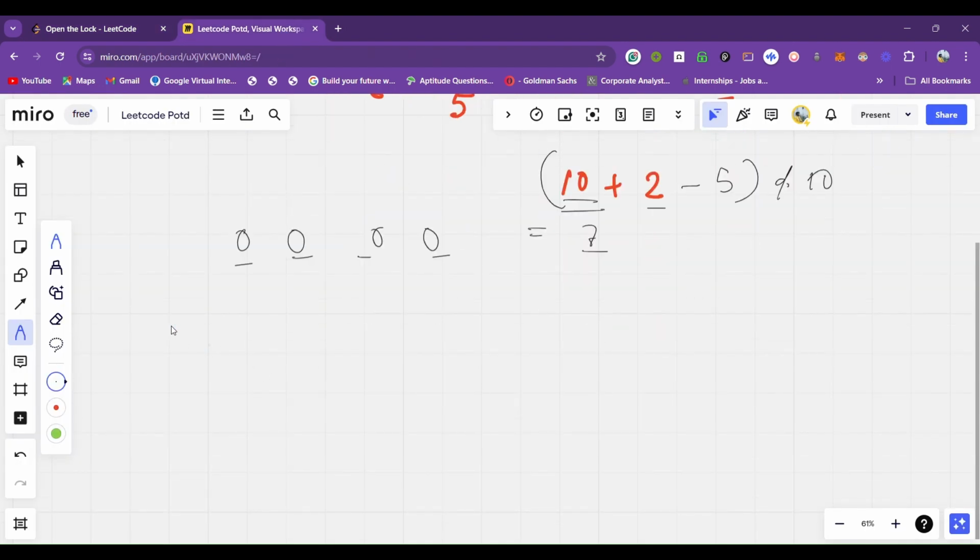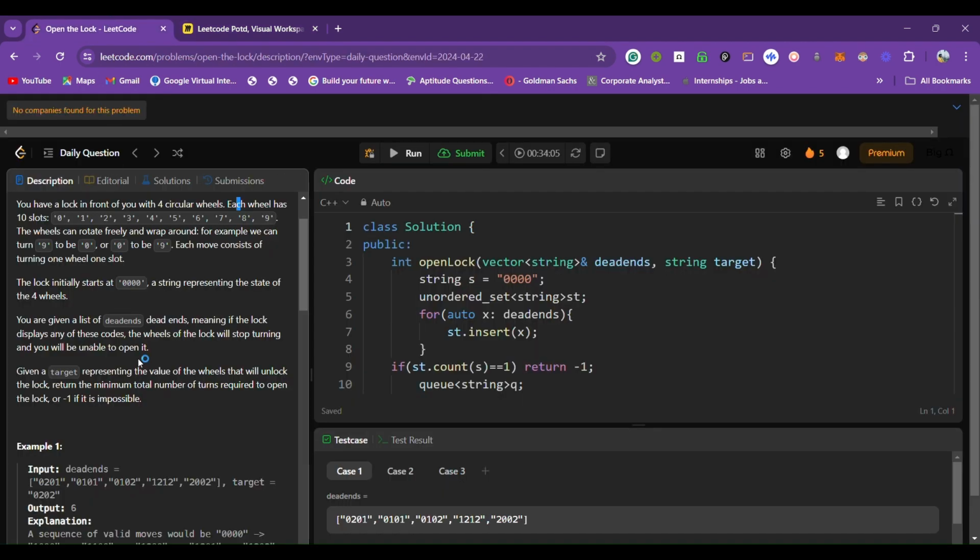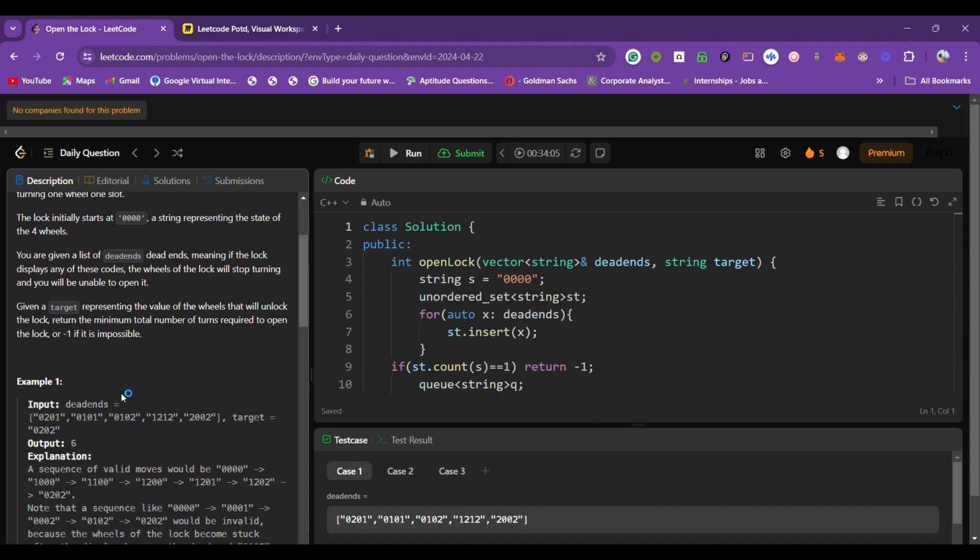That is basically a list of strings which are dead ends. That means if anyhow this particular lock reaches this state, then the lock will stop working. That means we cannot move the wheel further. And we are given a target representing the value of wheels that will unlock the lock. Return the minimum total number of turns required to open the lock, or return -1 if it is impossible.